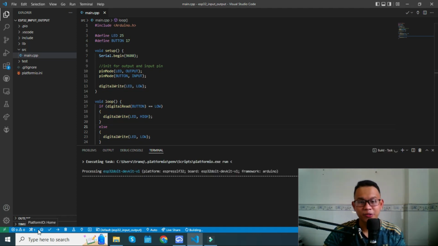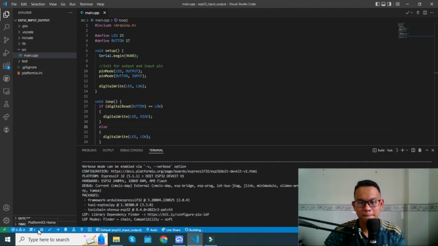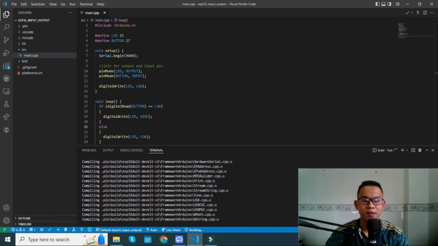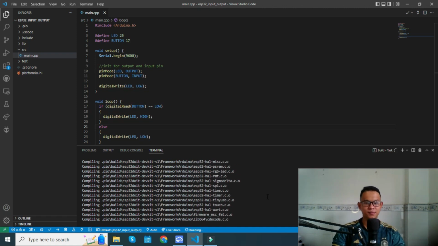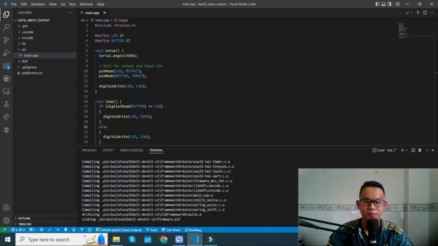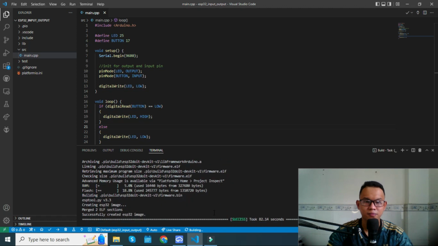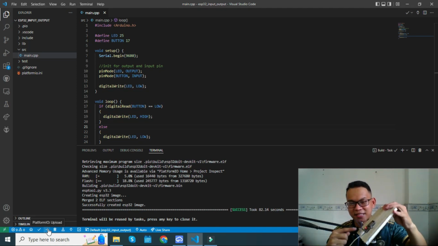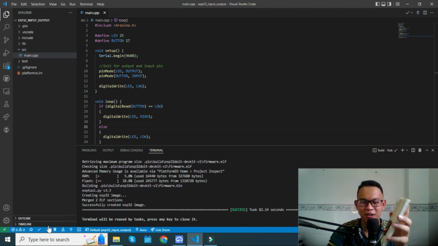Wait a few minutes please. When we build this project successfully, the next step is I'm going to upload this code into ESP32, into the schematic. I'm using this hardware, so I upload the code.